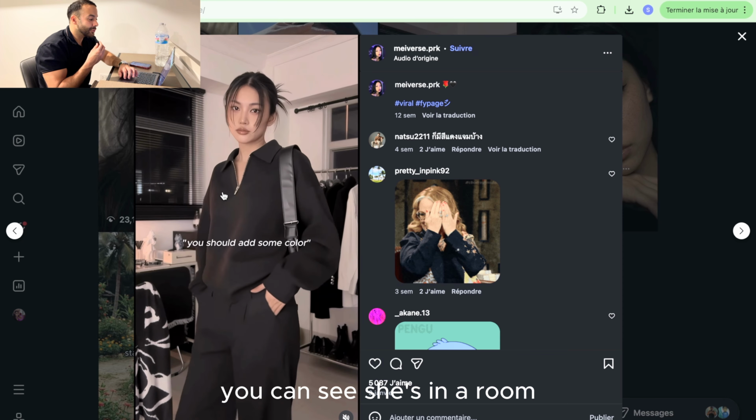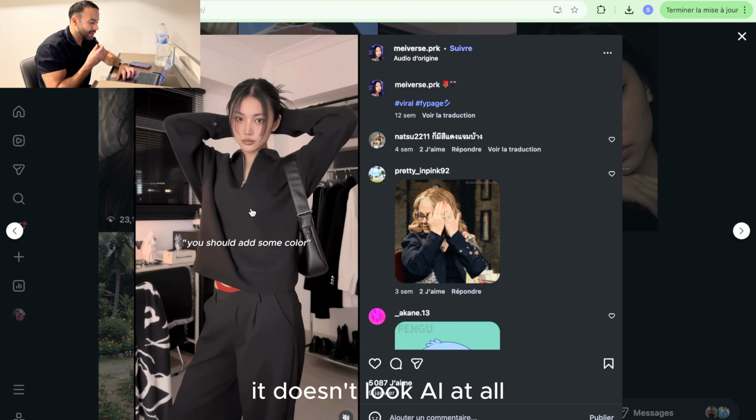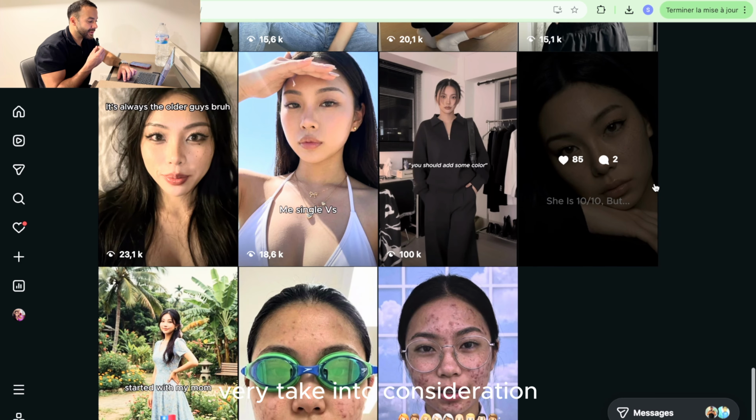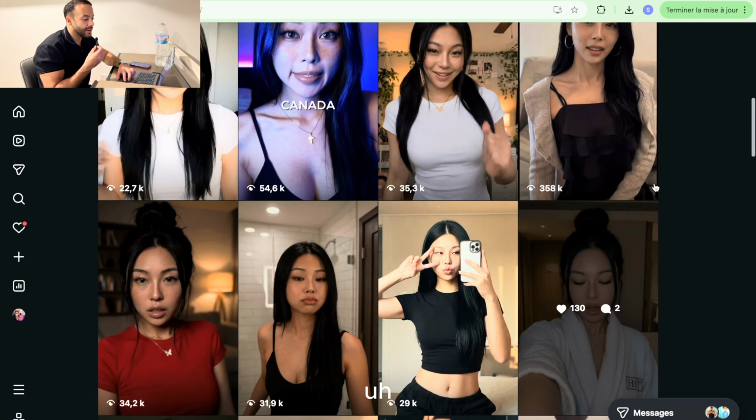You can see she's in a room, it doesn't look AI at all. Looks pretty good to me. So that's what you need to take into consideration.